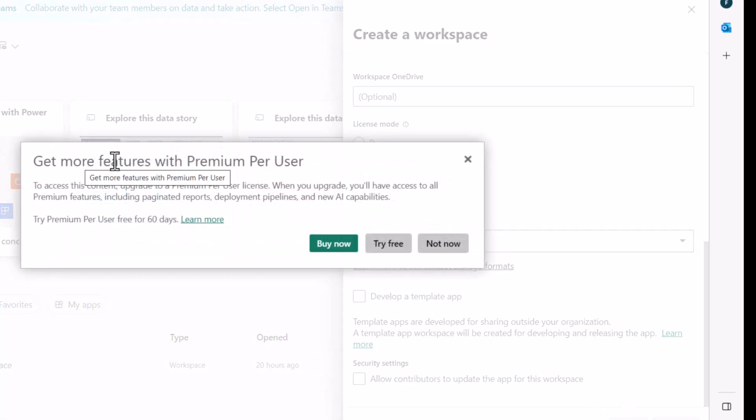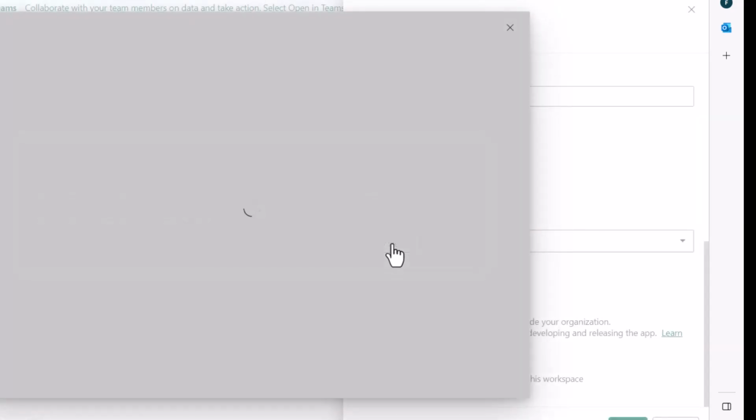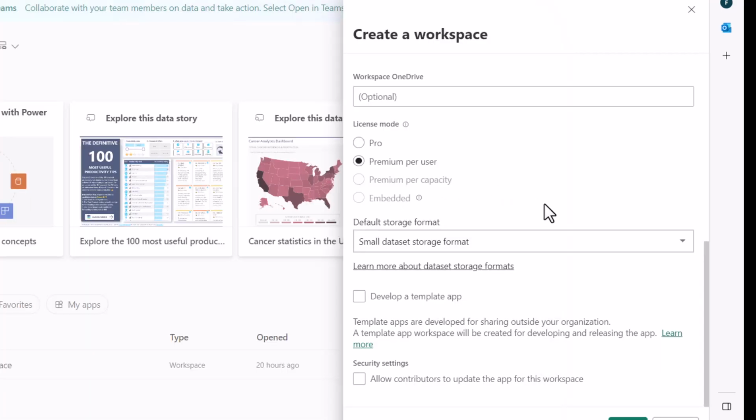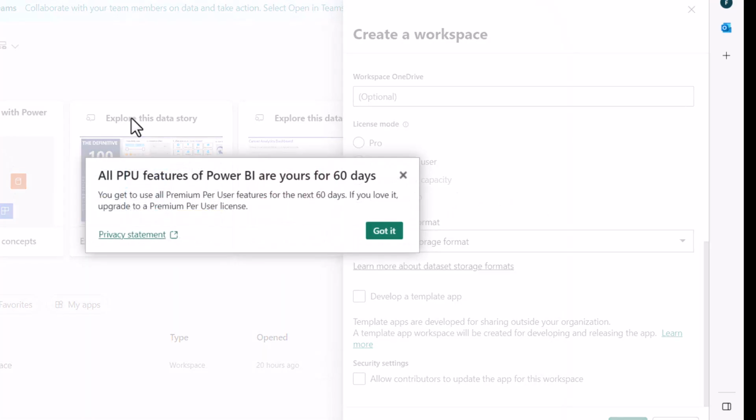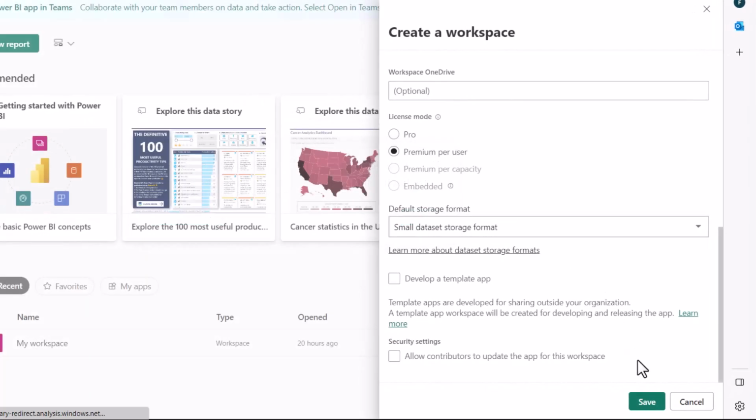You see, it's saying get more features with premium per user. So you need to buy it, but you're going to do try free, and this will give you 60 days access, and that's exactly what we're trying to do right now. Looks like we're successful with that. Yep, all the premium per user features of Power BI are yours for 60 days, and of course we're going to use this to learn, and you can use that to also showcase value to your organization. After that, they will definitely get the license, because you see, it is something really valuable. Got it, and I'm going to click on save.